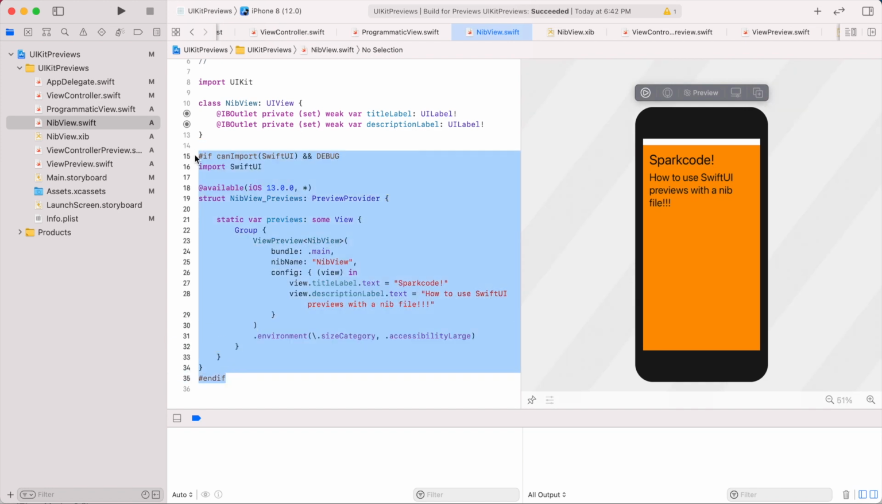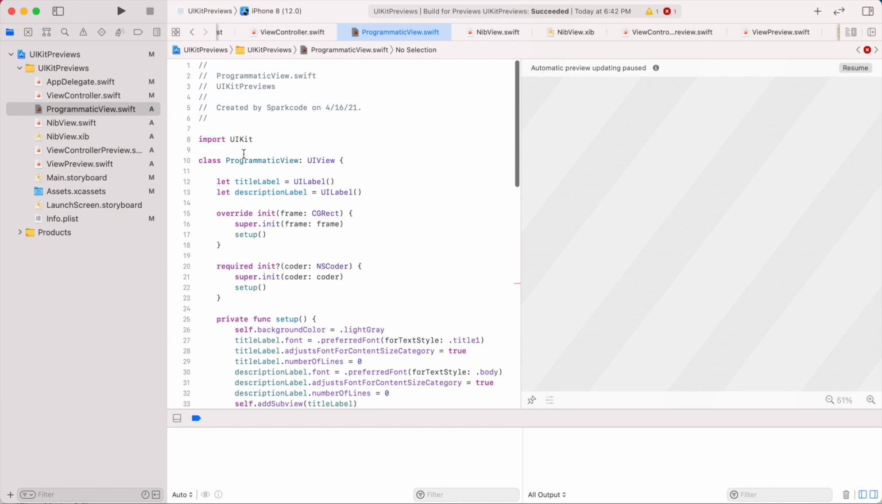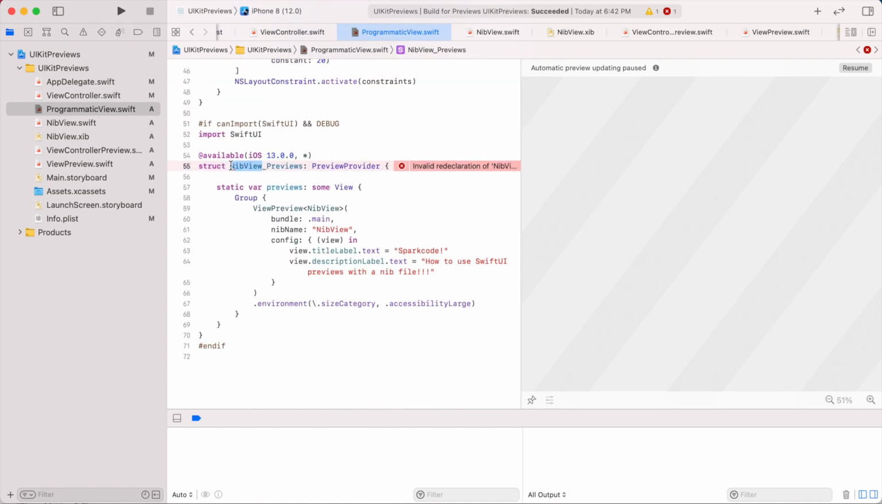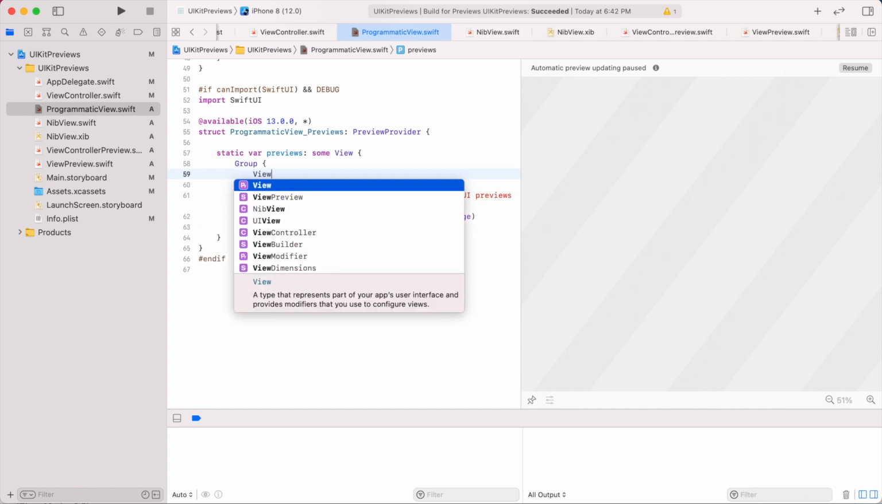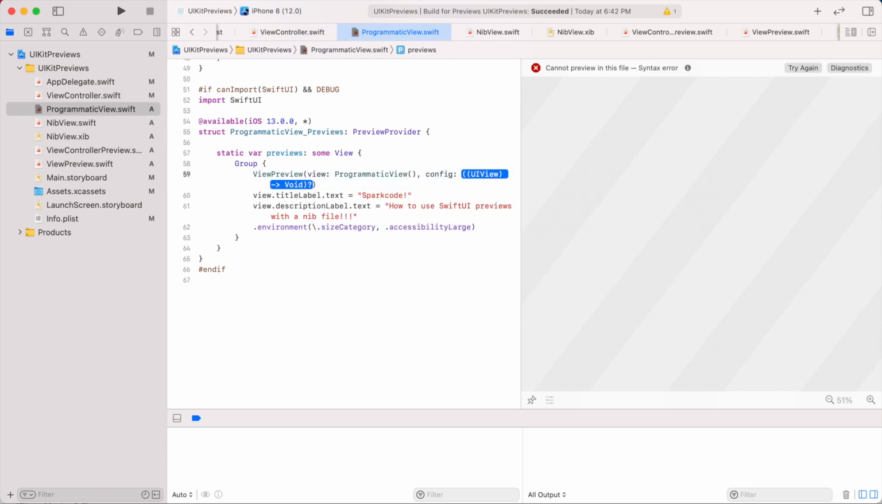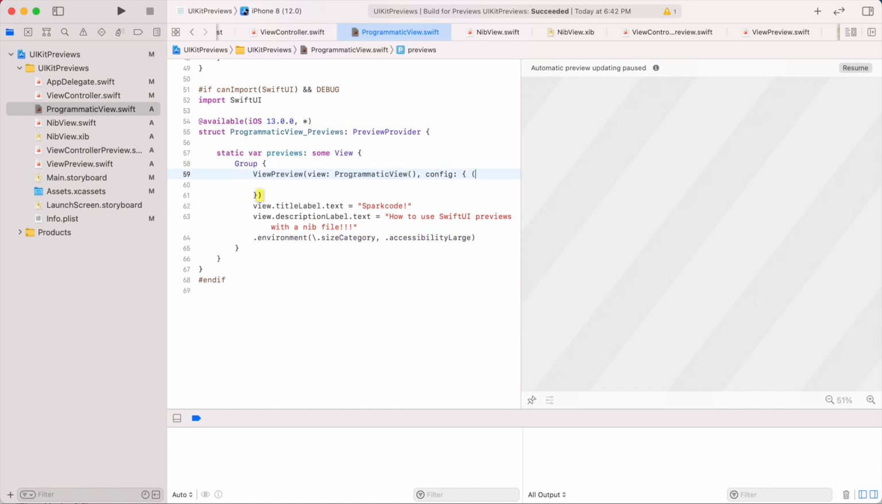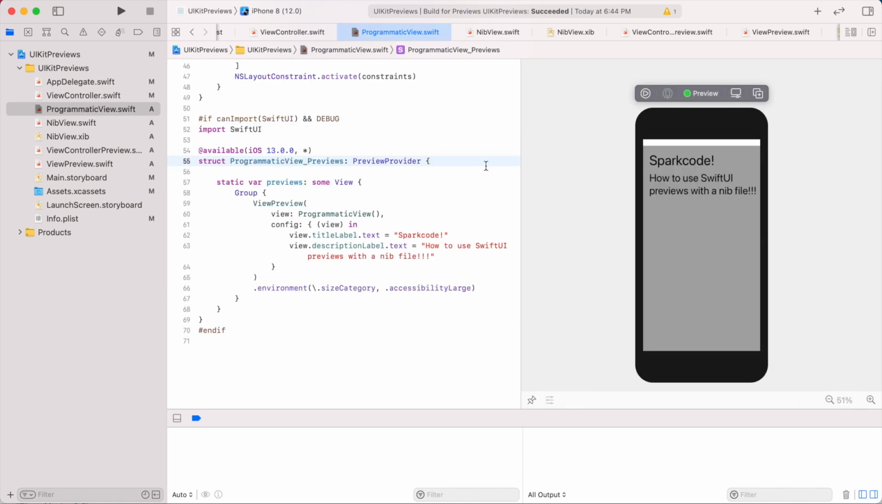So I'm just going to copy paste this, bring it over to programmatic view. And then instead of using the nib initializer, we're going to programmatically create the view. So we'll rename this, could delete, take these out. Delete this guy. So now we'll just programmatically create our view and then configure it. Okay, so same thing as the nib created view preview.